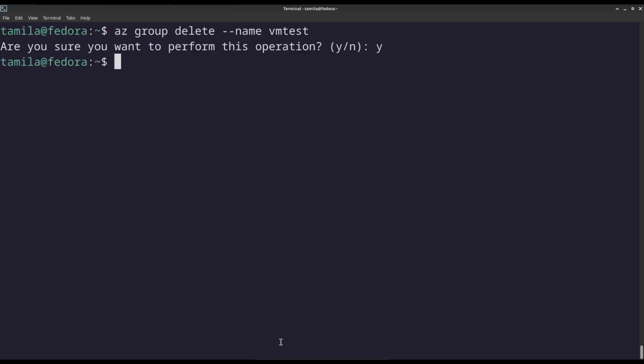Now that the command has run successfully, we can verify that the VM is deleted by using the az vm list command, with -o for output in table form. As you can see, nothing is written, so we can say that the VM is deleted. Now let's move on to the next demo.